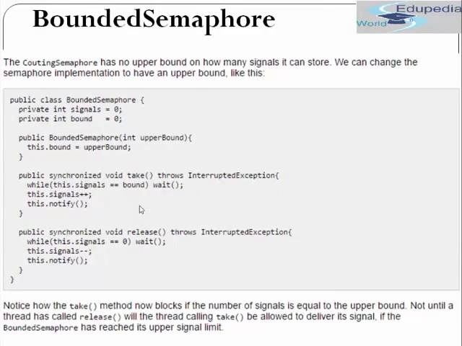Then we have the bounded semaphore. A counting semaphore has no upper bound on how many signals it can store. We can change the semaphore implementation to have an upper bound like this. So whenever you want to give an upper bound, that is, the maximum limit of locks that can be obtained, you can do that by using a bound. Notice how the take method now blocks when the number of signals is equal to the upper bound.